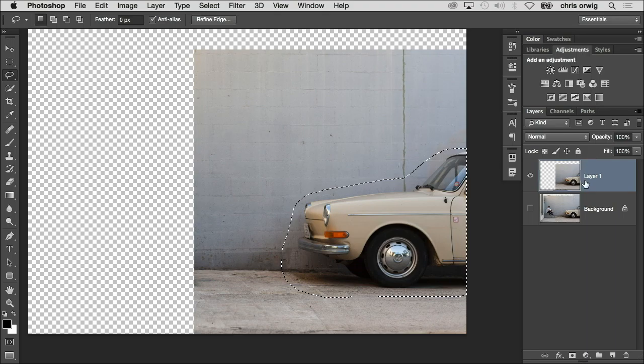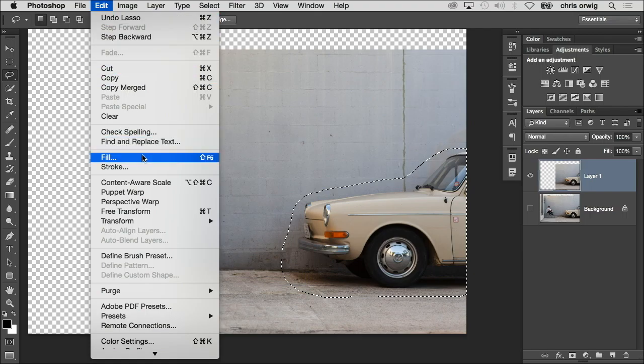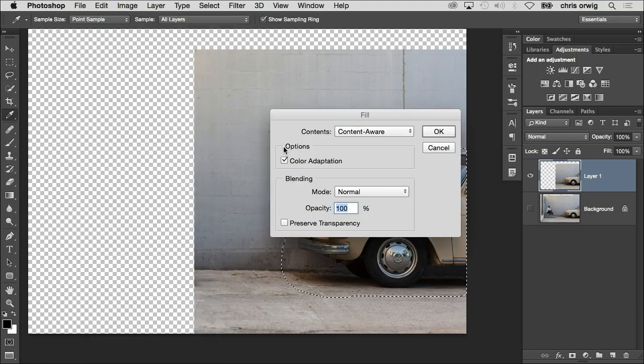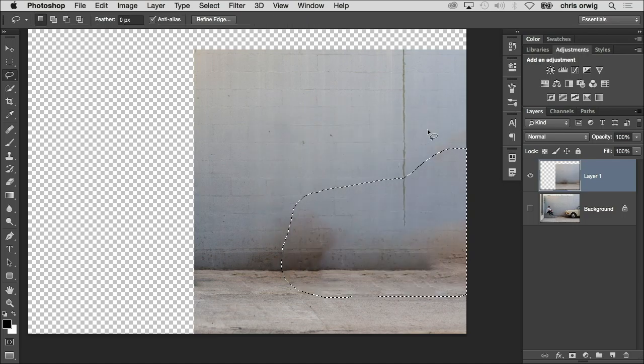And now that I'm on a new layer, Delete won't access content-aware fill. Now I have to go to Edit and choose Fill, or the shortcut listed there. Use content-aware, same kind of settings and whatnot. And you can see in this case, that's actually pretty good. I don't have a ton of work. I can work on this little thing over here in order to get that out.